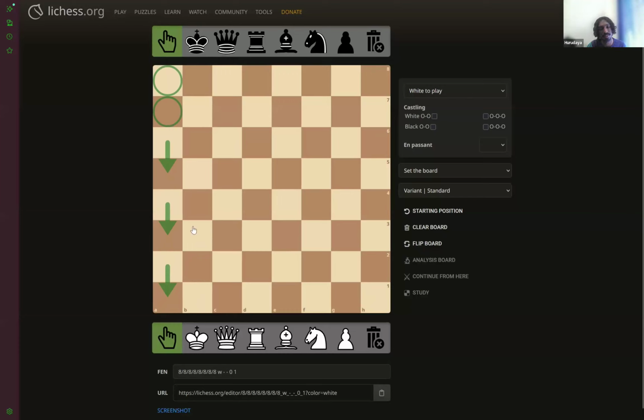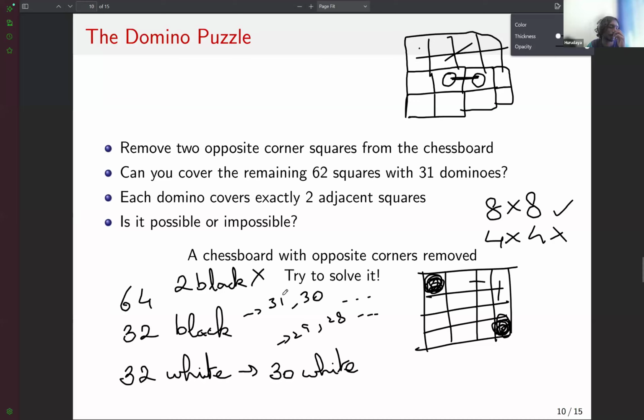Yes. Do you have a different argument to the one I gave? Sir, it is not possible because if you remove the two opposite squares, the dominoes can cover only one white square and one black square. So it can cover 31 black squares and 31 white squares. But in any of the colors, one square will be remaining.